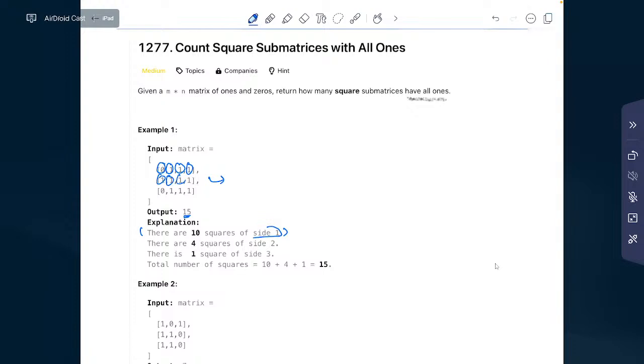So this is the set of all submatrices which have side equal to 1. Among these you count how many of them are all ones. Here we get 1 2 3 4 5 6 7 8 9 10. So there are 10 squares of side 1, which makes sense.